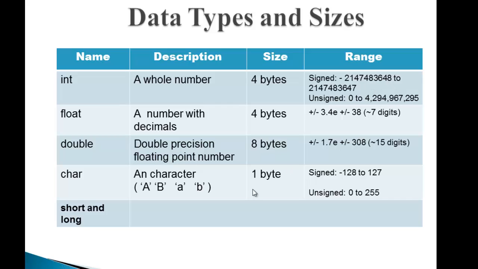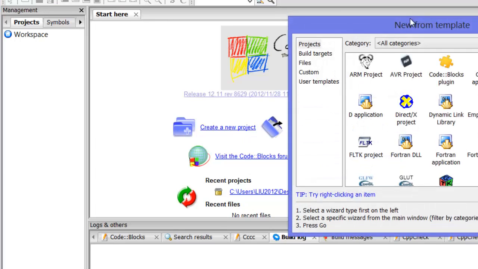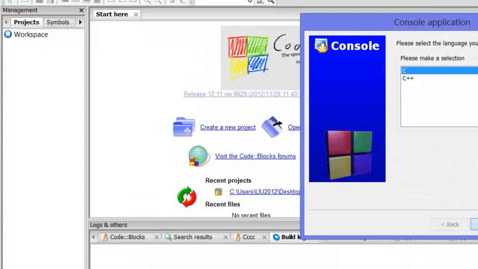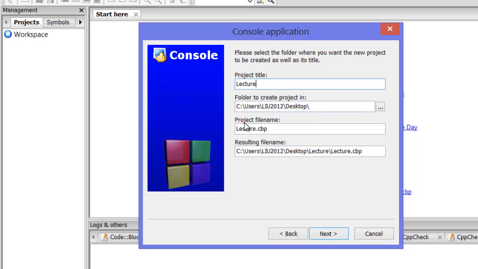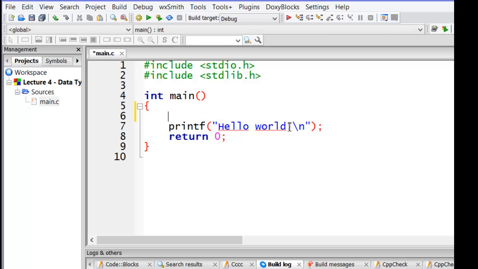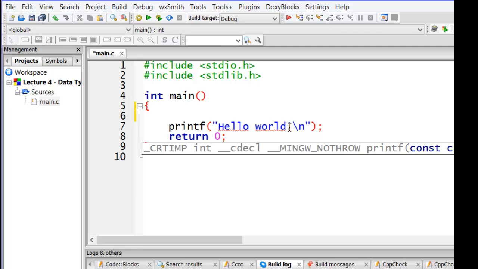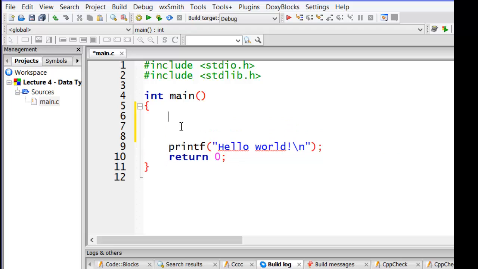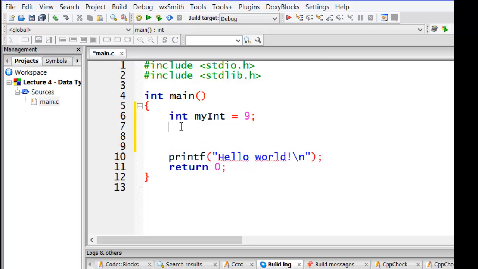So go ahead, open up Codeblock and create a new project. Console, this guy of course, and let me call this guy lecture for data types. Alright, go ahead, next, finish. Alright, let's expand this guy real quick. Okay, so let's start declaring and initializing our values. I'm gonna play with integers first, so int, I'm gonna call it my int. Let it be, let's say 9, and then int my int 2, let it be 2.